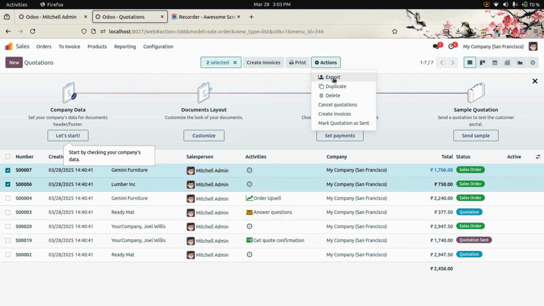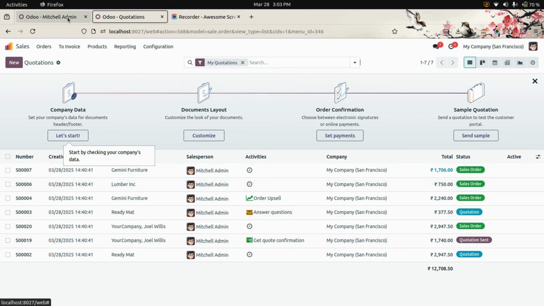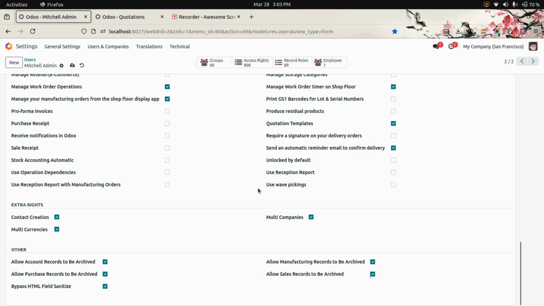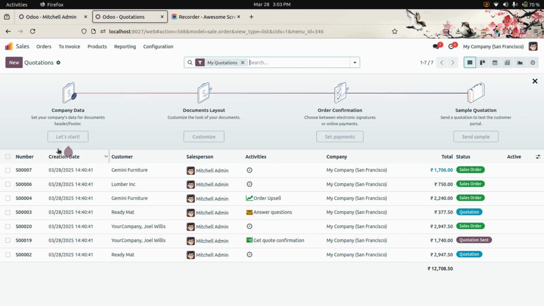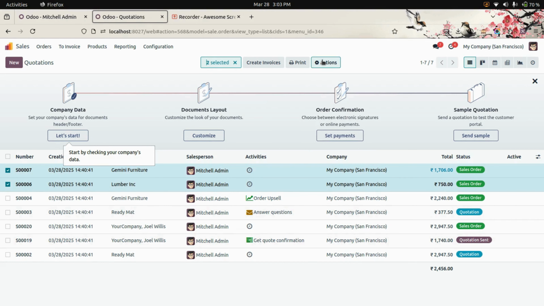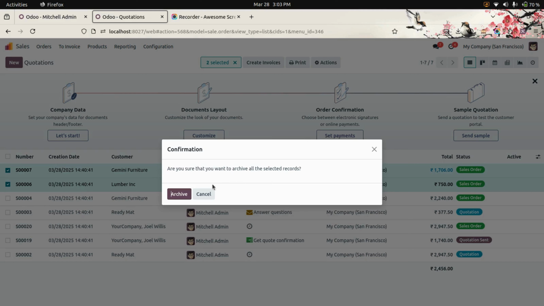You can see that there is no option to archive it. To enable that, we need to enable this option for the user. Now let's get into the sales. Let's get into the action menu, where you can see an option to archive. Let's archive. Once you have clicked the button, it will ask for a confirmation whether we need to archive all the selected records.